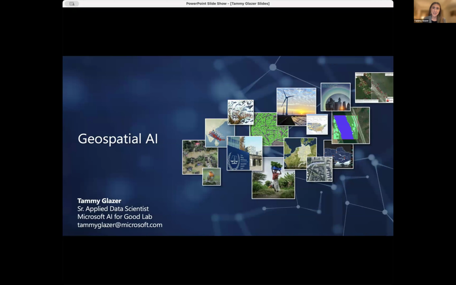My name is Tammy Glazer. I'm a senior applied data scientist with the Microsoft AI for Good Lab, and most of my focus is on using geospatial and remote sensing with AI to learn about the world.